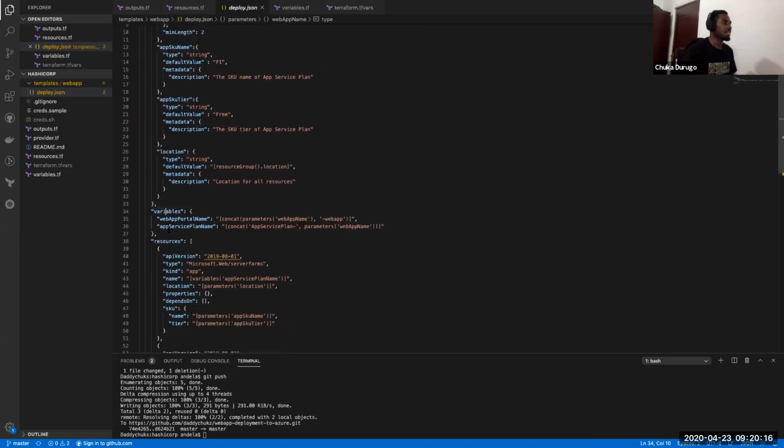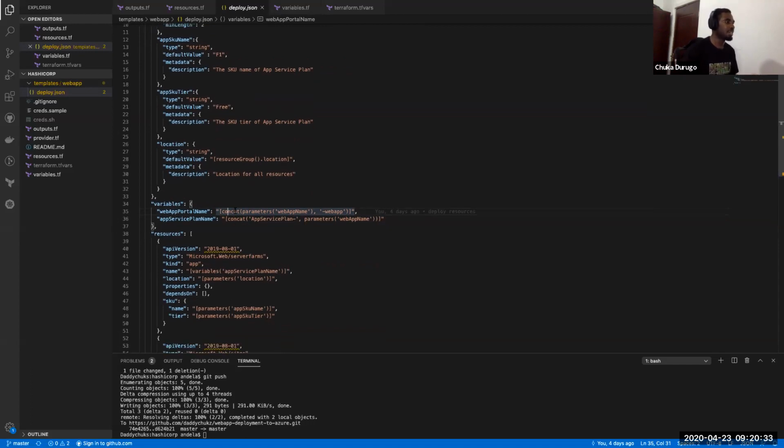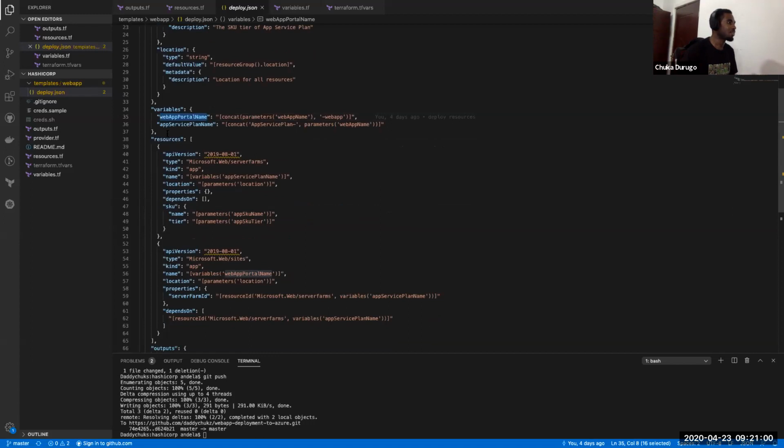We also have the variables section, where you have the different names of whatever you want to use a function, like a concat function, to give a different name for whatever resource you are provisioning, right? You can use a function to concatenate parameter values as well and use a different way to name your web app. In this case, we are getting the name from the user in the variables file and also concatenating that name with another string value and passing it as a variable called web app portal name. And then we are using this variable as our web app name within the resources section here, where we are deploying the web app.